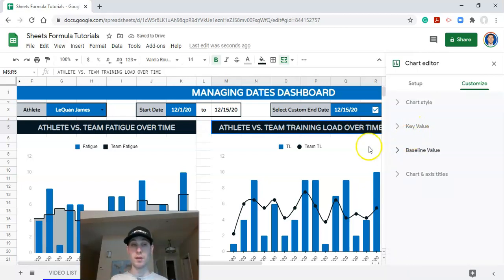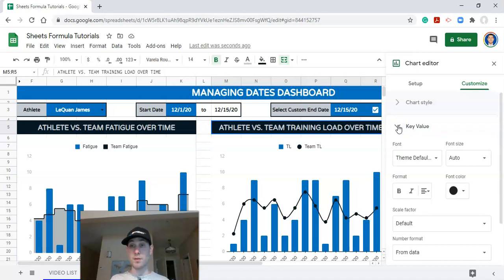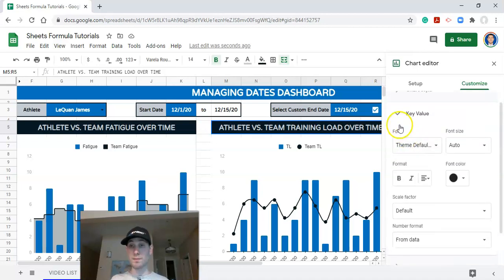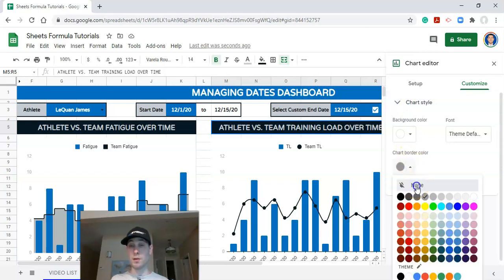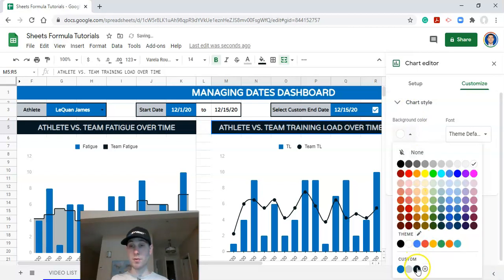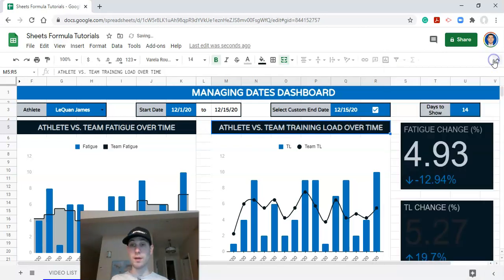And again, this is not necessarily the way that I would do it. It's just creating different colors. And for the key values, we don't have to do anything. For the chart style, I'll remove the chart border, and make the background color that dark blue blackish color, and get out of there.